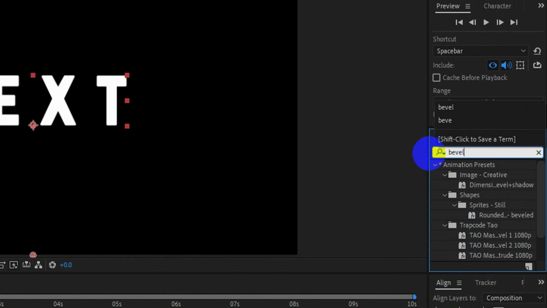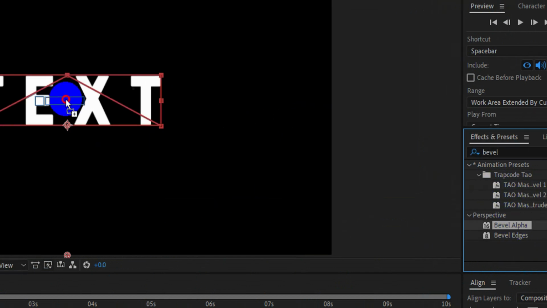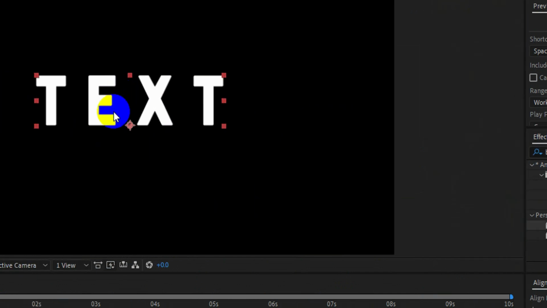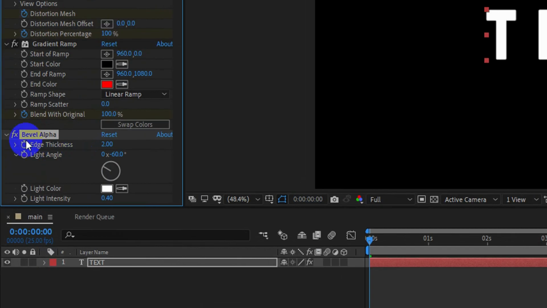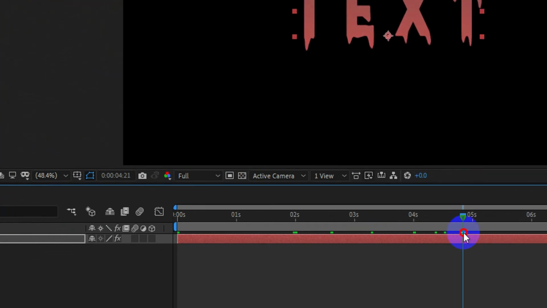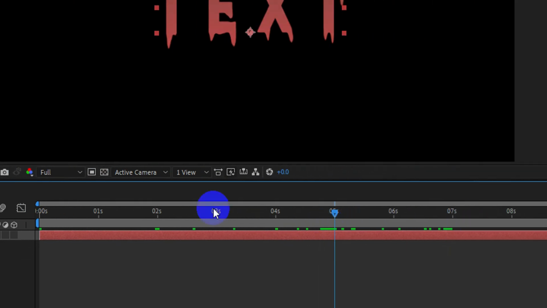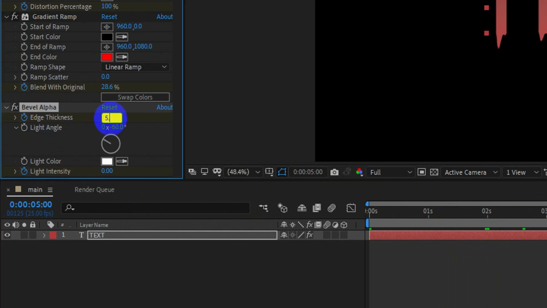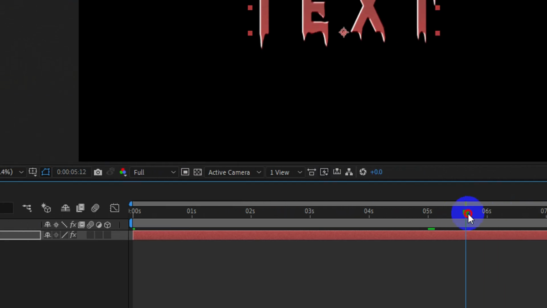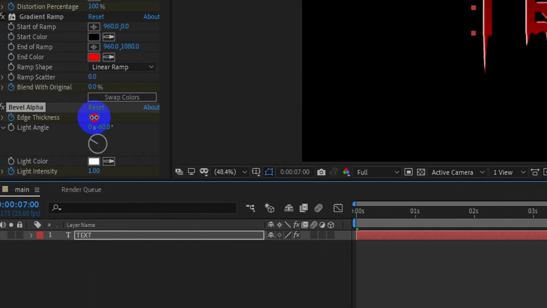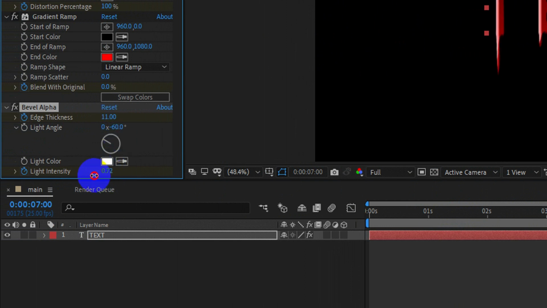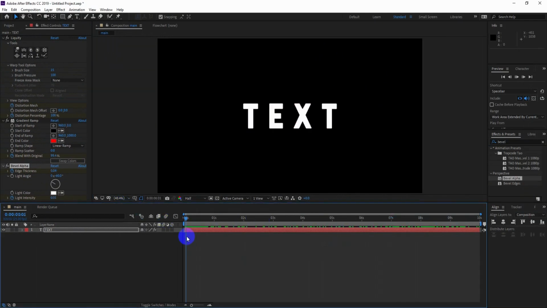To add some more details to it, let's apply bevel alpha effect on the layer. Set keyframe for edge thickness and light intensity, and the value to 0. After setting all the keyframes, our cool bloody text look is ready.